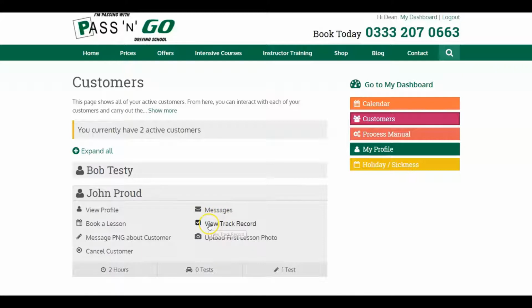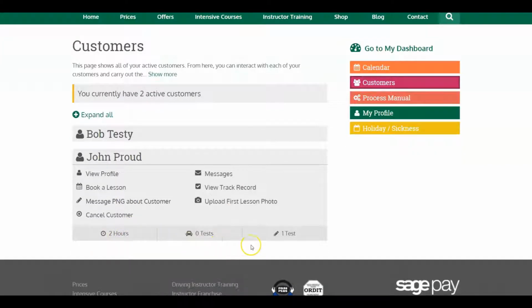You will see the only option left underneath is upload first lesson photo. Now, uploading photos we are going to cover in a separate video because there is some importance to that. Now, just underneath you will see 3 different sections as well. So you'll have 2 hours, you've got 0 tests and 1 test. Now, what do these mean?